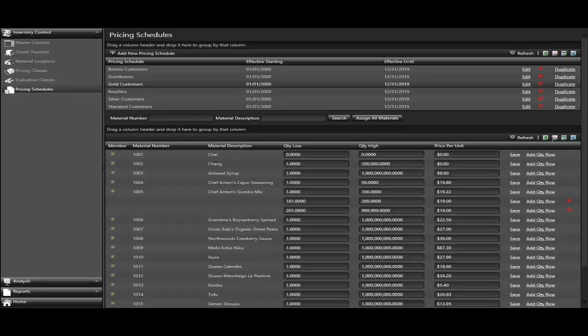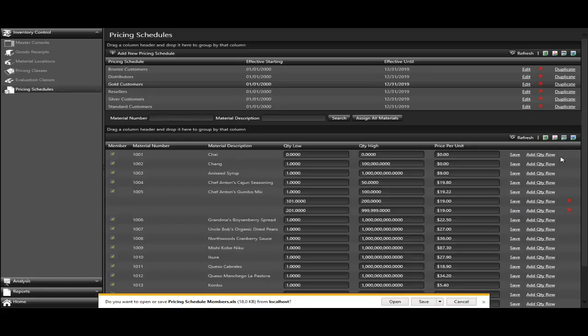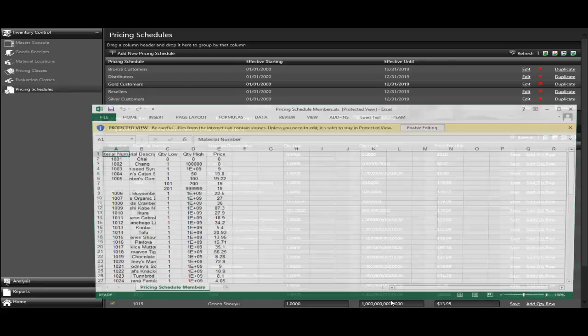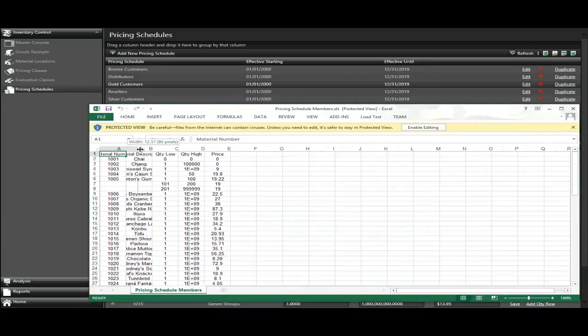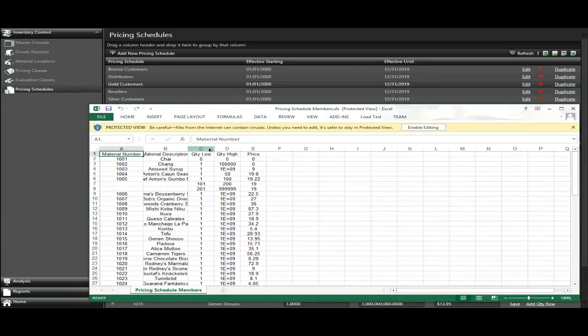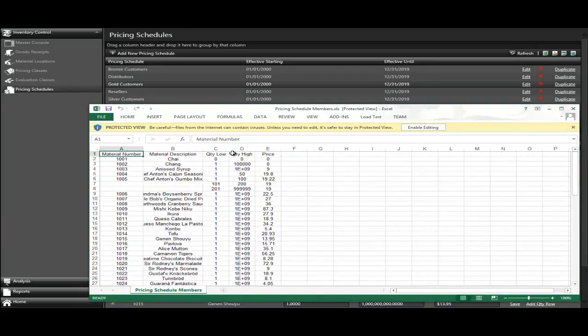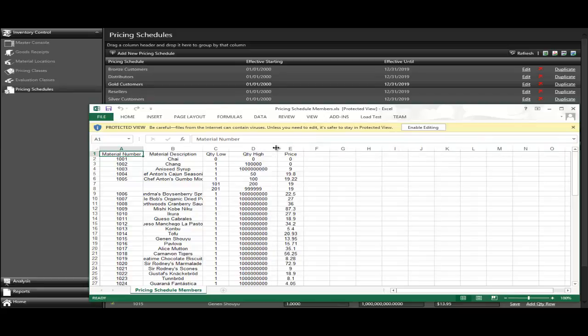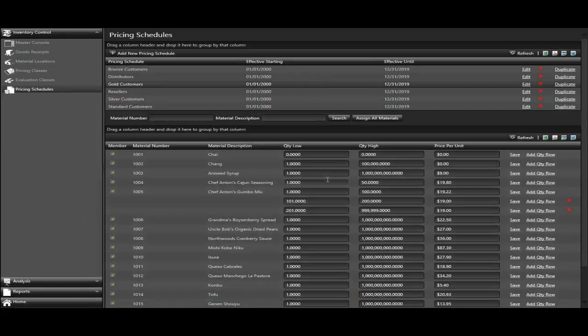Another neat thing to look at here are these export buttons. We talked about this in various flavors and sections of the software, but I can quickly take that information and move it into Excel, so I can export my pricing schedules. And again, these are formatted. You could change these, but essentially get the information quickly into a spreadsheet that I can disseminate to sales reps or customers perhaps.